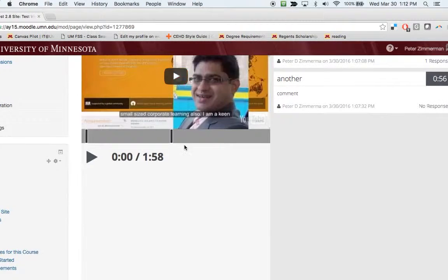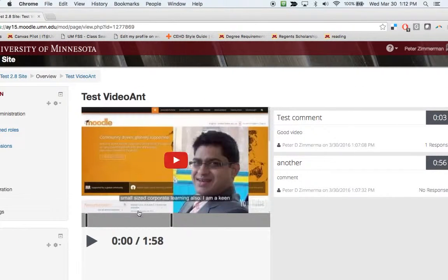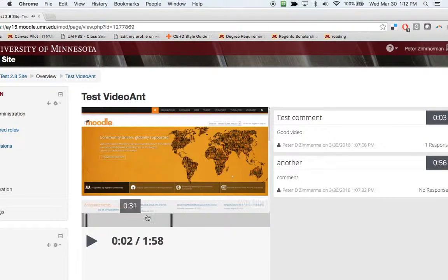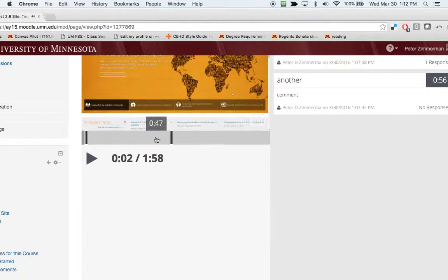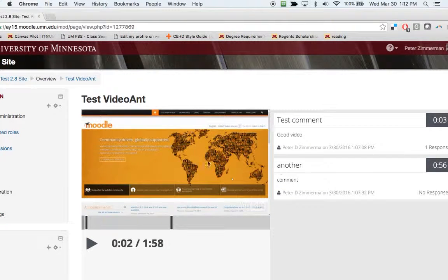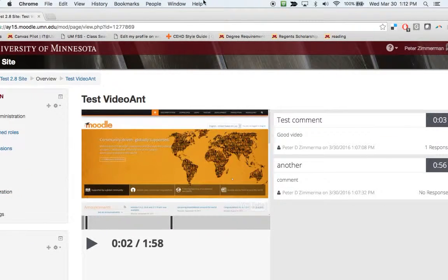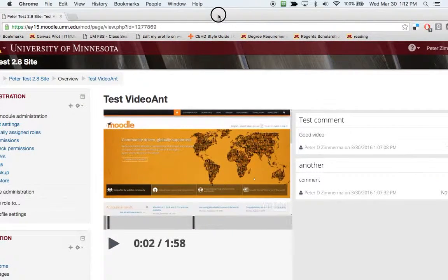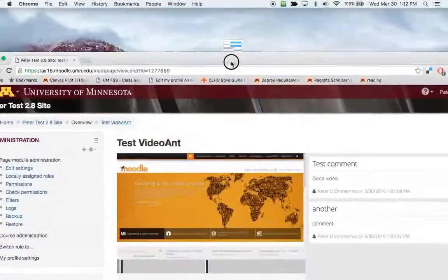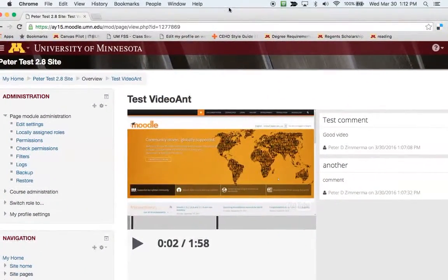and right here on Moodle, we've got the VideoAnt that we can interact with, and well, we can view it. We can't interact with it, but we can view it on there. So in order to interact with it, you'd have to use it through the actual VideoAnt link. And that is how you start a new VideoAnt and embed your VideoAnt in a Moodle page.